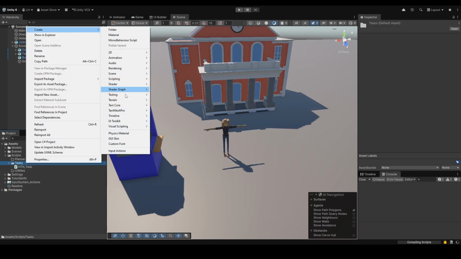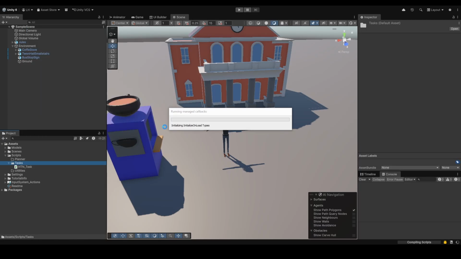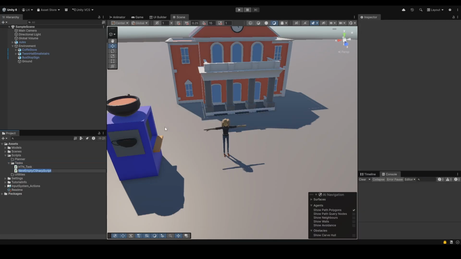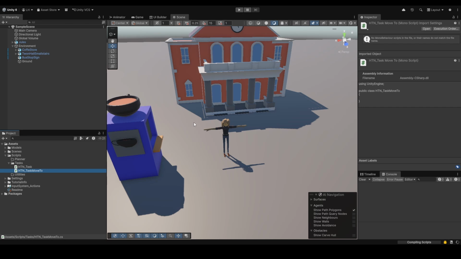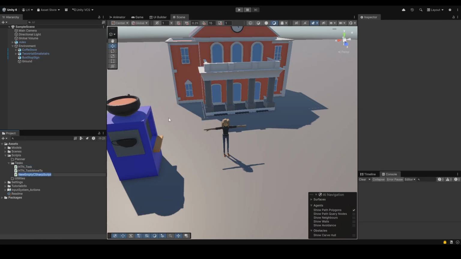Then you will create two more, just for example. This one we will call task move to. So this will be the task where your NPC moves to a certain spot. And create one more for playing an animation. So we will name this task play animation.